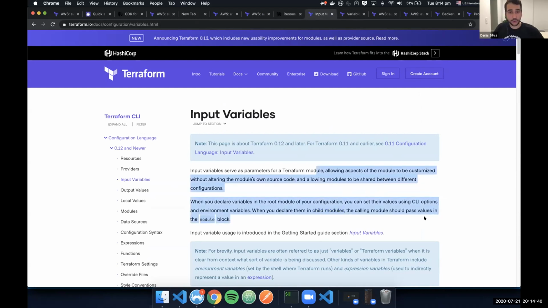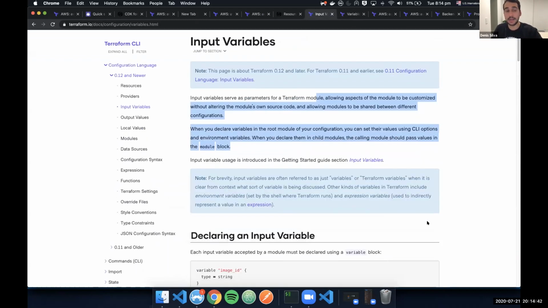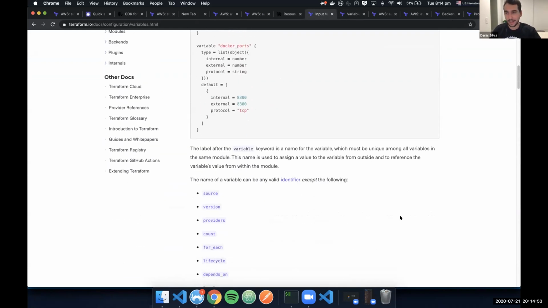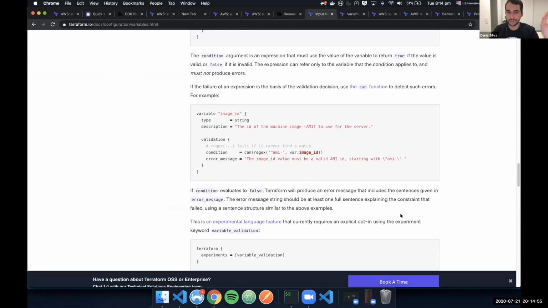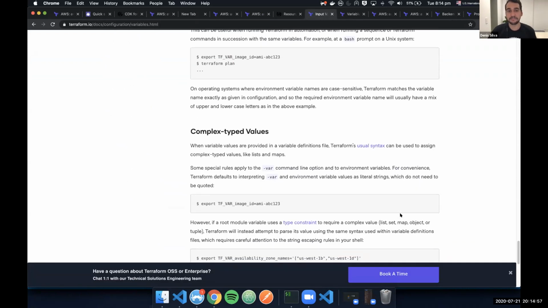Yeah, and you have all of these in this document. I really like Terraform documentation. Yep. It's very straightforward. The tutorials are pretty good, so just follow it. And here you have all the ways of declaring variables, using environment variables and anything.